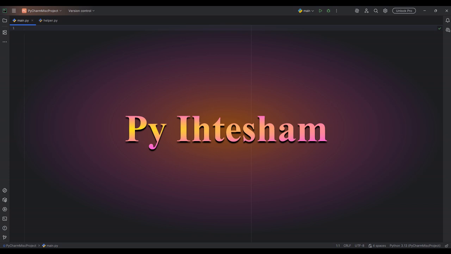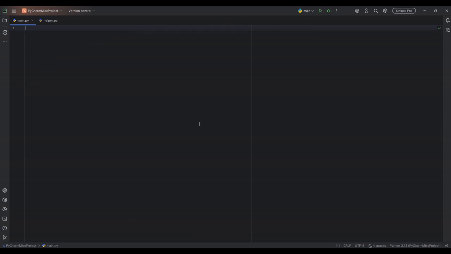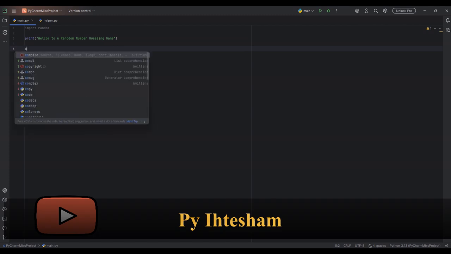Today is project number 1 and we are going to make a random number guessing game. So for this, first we have to import the random module, then we will say welcome the players, welcome to a random number guessing game.